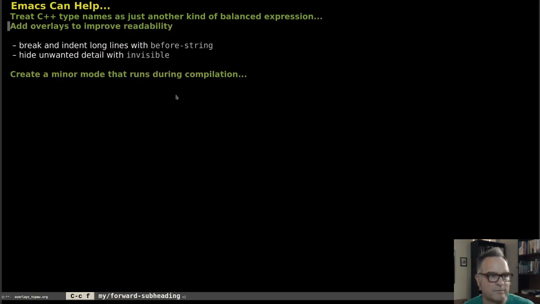Secondly, we can use overlays to improve the readability of errors. We can take long lines and break and indent them using before strings, the same thing I used to add cherries into the poem. We can use that to insert new lines followed by indentation and produce a much nicer looking listing of a type. We can also use the invisible property to hide unwanted detail.